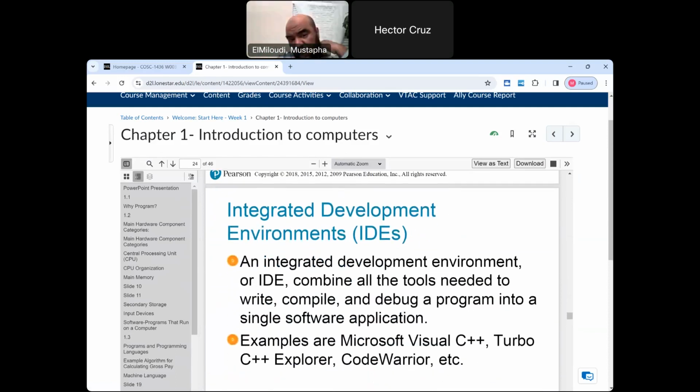IDE stands for Integrated Development Environment, which is a fancy word for a coding platform, a place where you write code. For example, we use Visual Studio, while other people may use Eclipse.